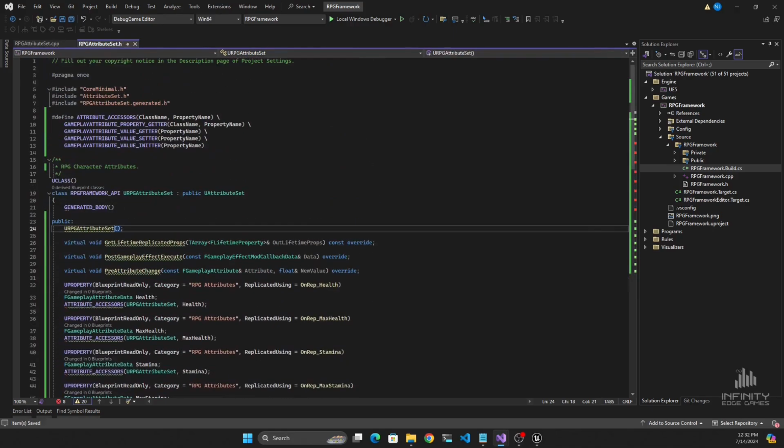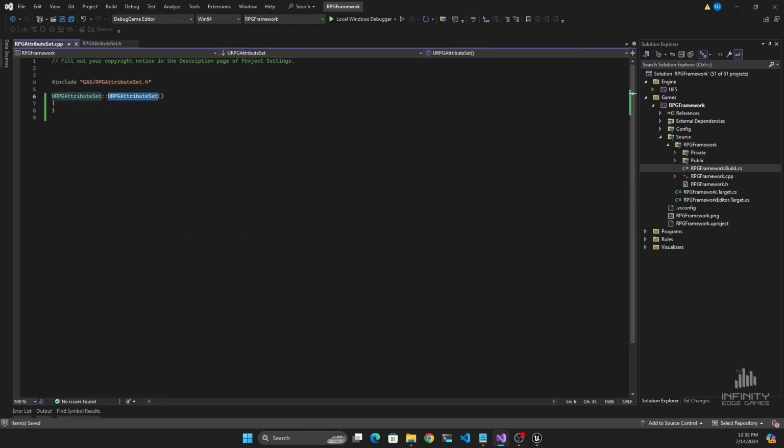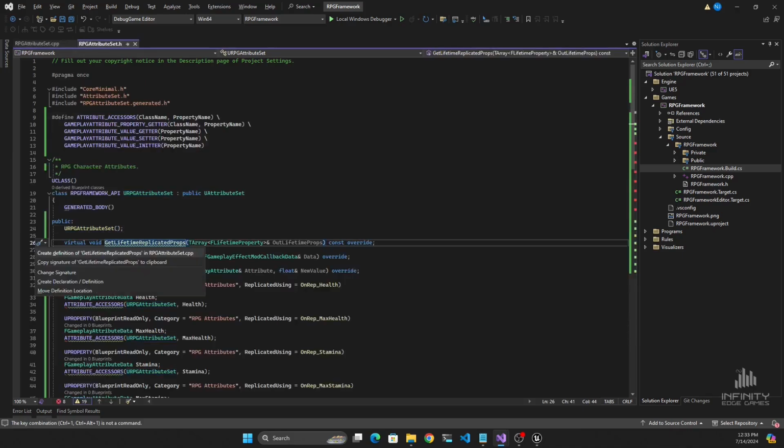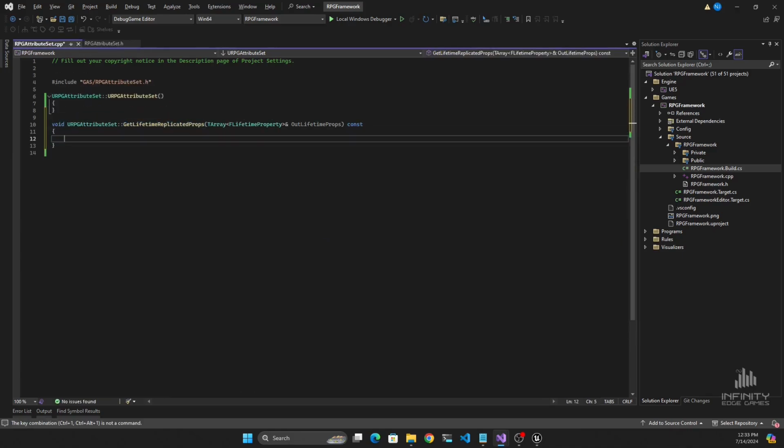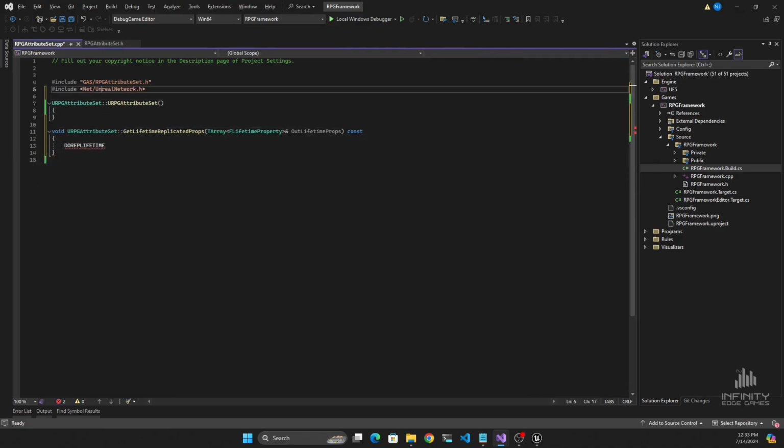Let's start implementing these functions. First, go to constructor and implement it. Then, implement GetLifetimeReplicatedProps. For this implementation, we will need to include Net/UnrealNetwork.h. Then we need to call DOREPLIFETIME function for all attributes we have.